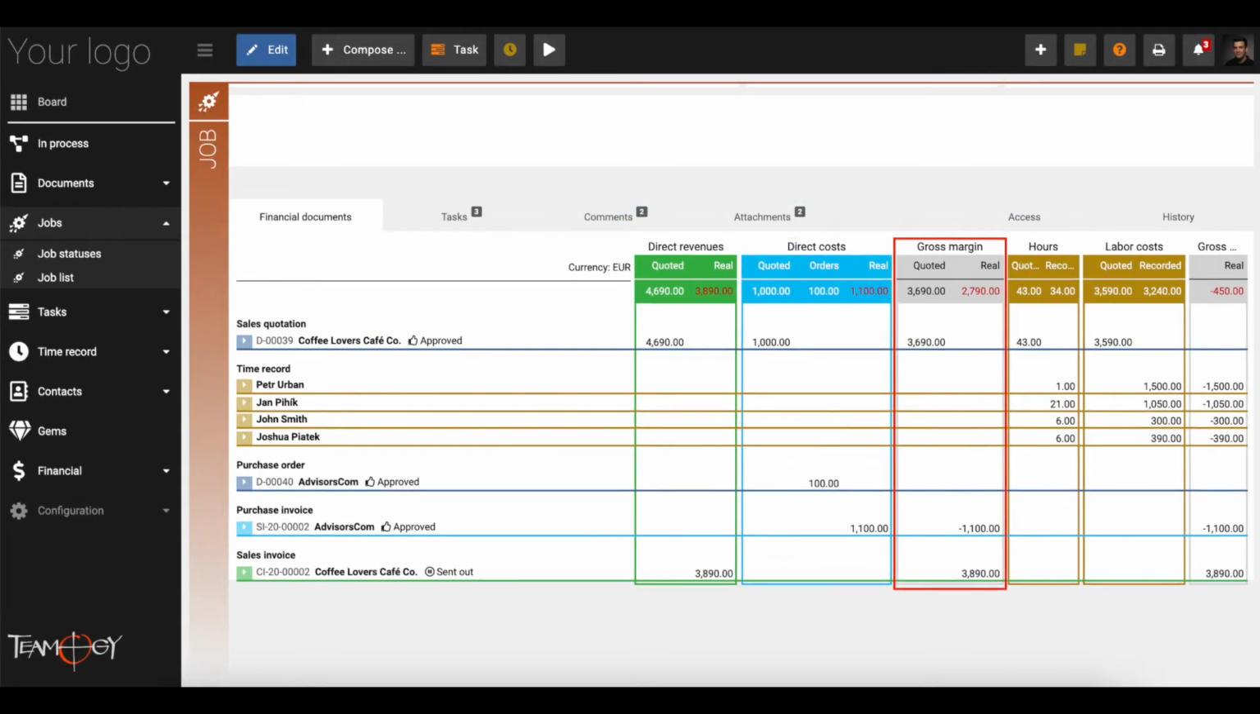Gross margin represents the difference between direct revenues and direct costs. I can see the estimate from my sales quotation in the quoted gross margin column and compare it with the actual balance from real financial documents.